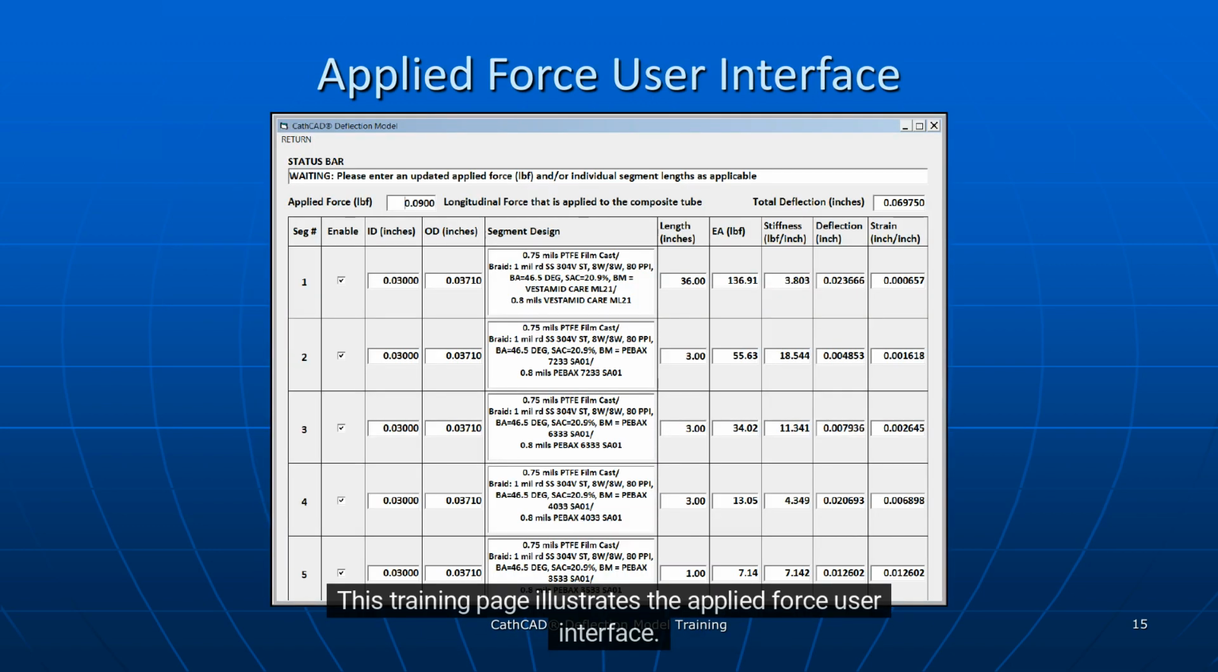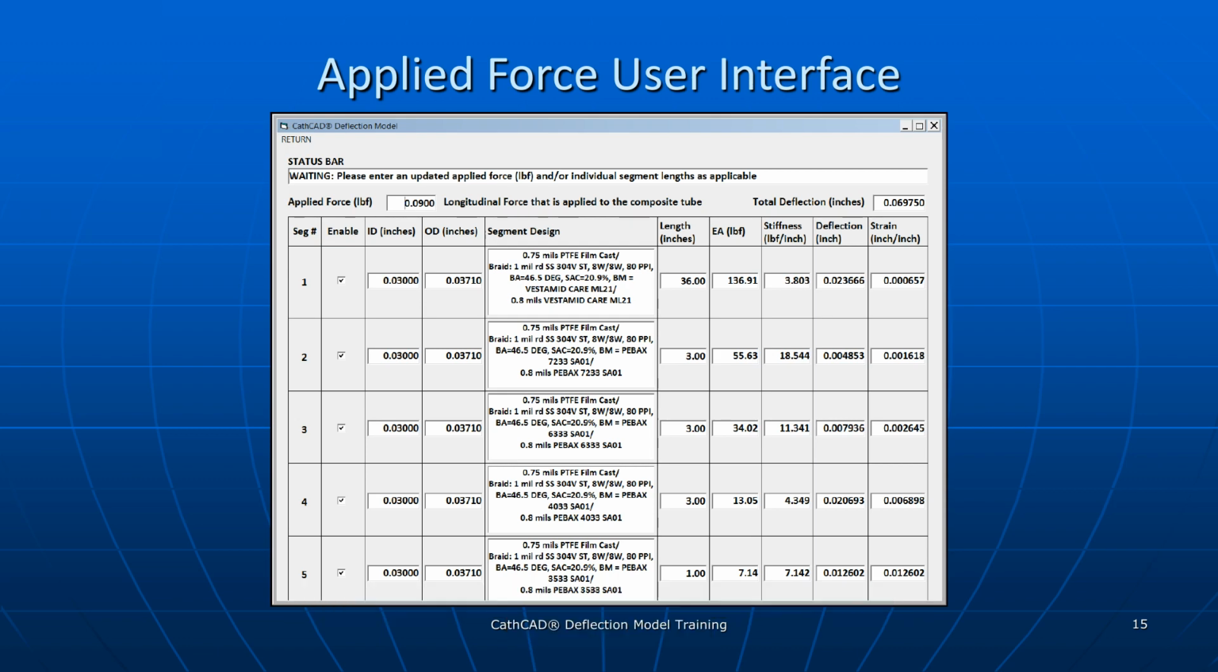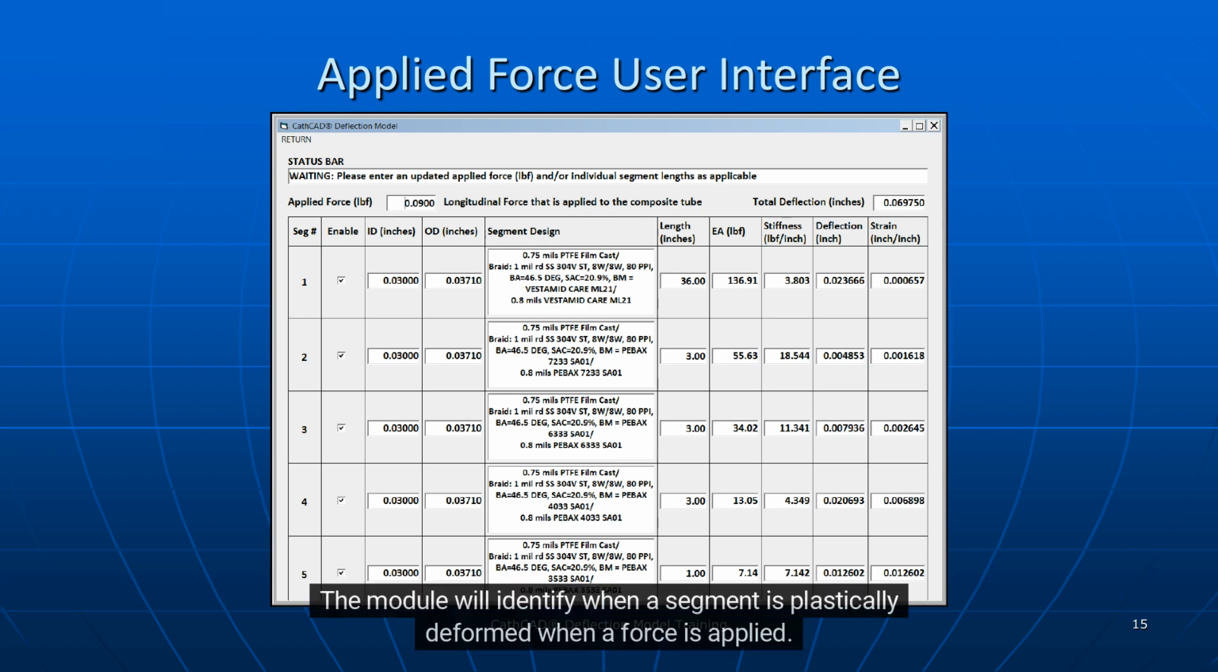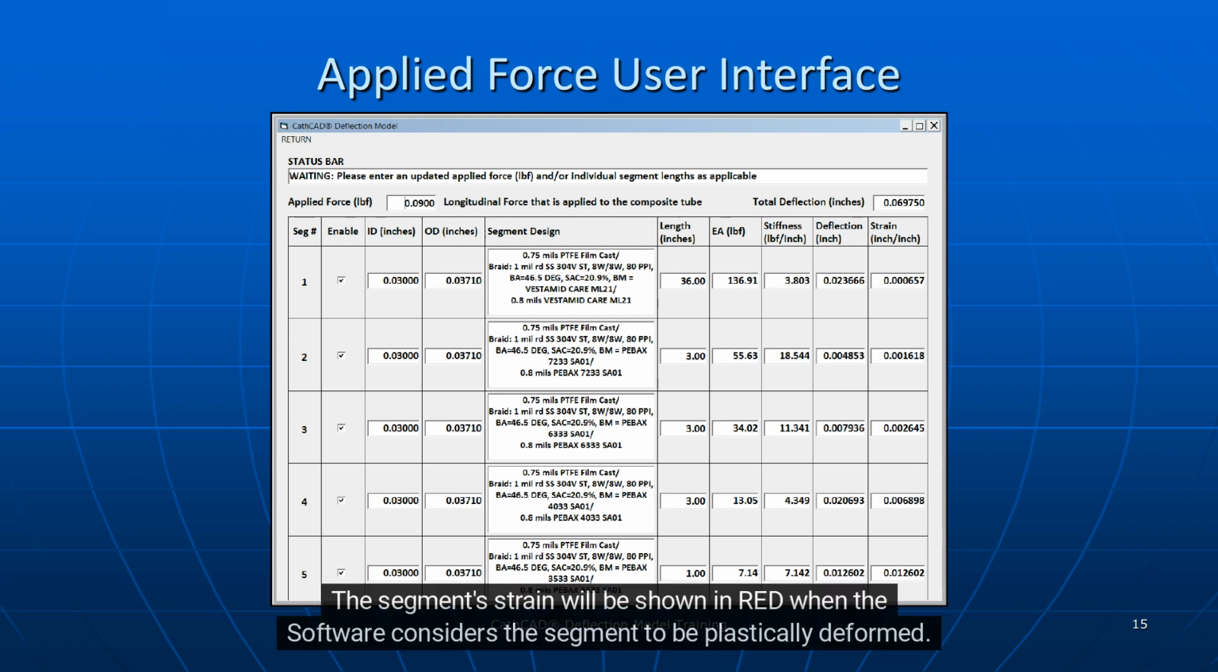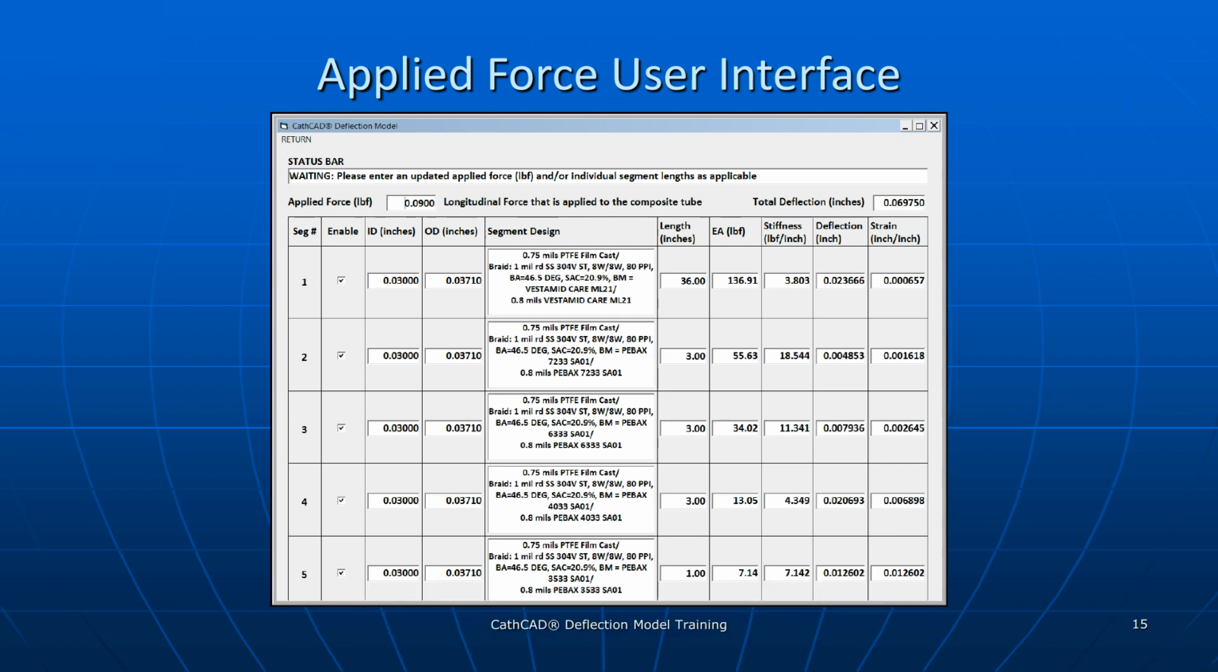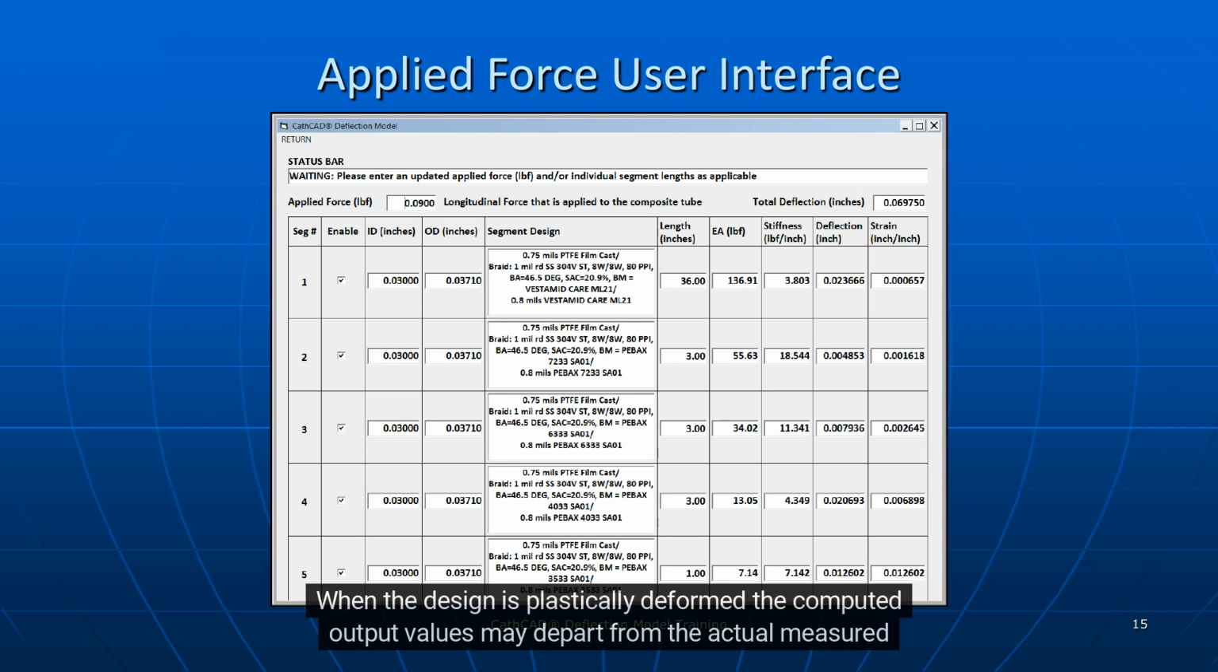This training page illustrates the Applied Force user interface. The user is allowed to change and modify the following fields on this page: the Applied Force entry field; the Enable checkbox, which allows you to include or remove a segment from the analysis; and the segment length of each module. All other fields are read only. The module will identify when a segment is plastically deformed when a force is applied. The segment strain will be shown in red when the software considers the segment to be plastically deformed. When the design is plastically deformed, the computed output values may depart from the actual measured values.